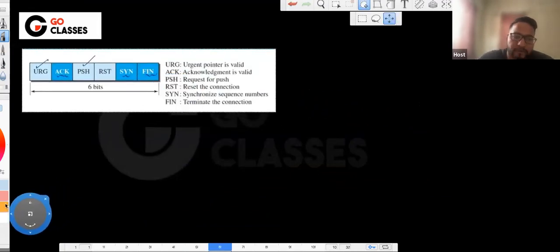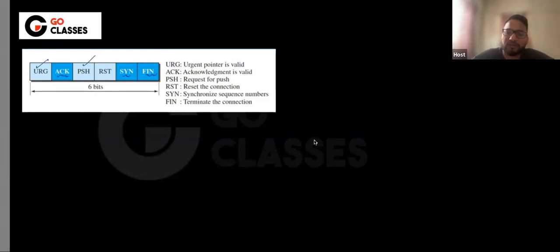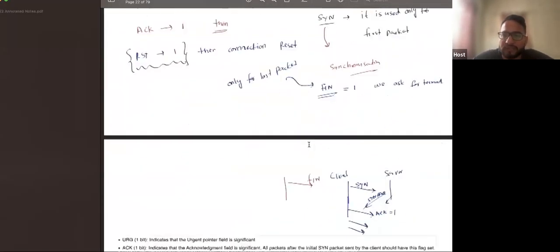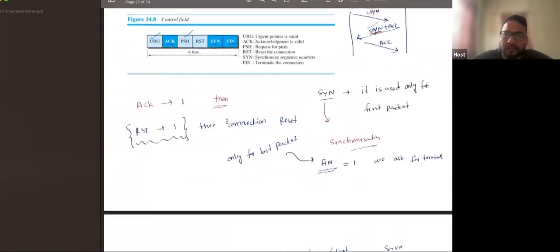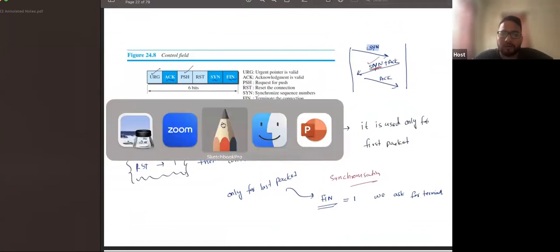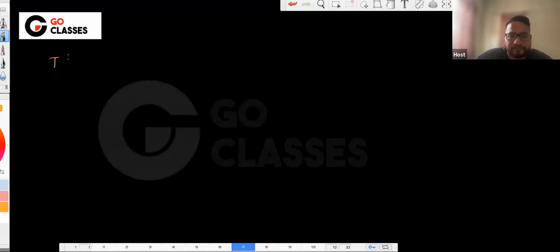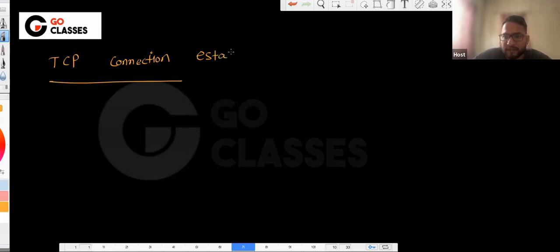So let's see each flag one by one. Let me first talk about these flags, which are the SYN flag, FIN flag, and ACK flag. If you have seen the videos, then we can quickly go over the slides only. The first flag is the SYN flag. SYN flag is one. It is used for the first step, which is to do the TCP connection, the connection establishment.